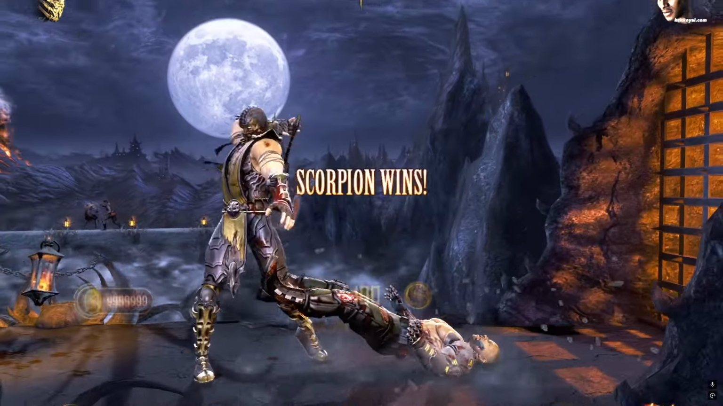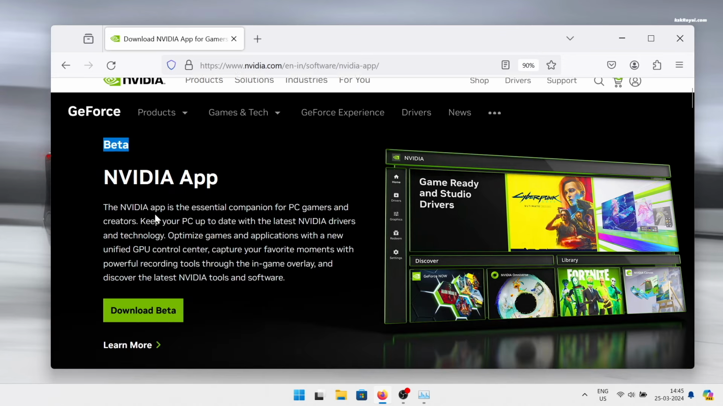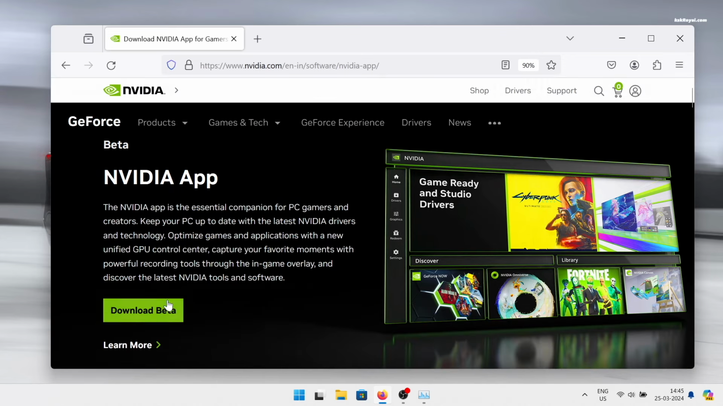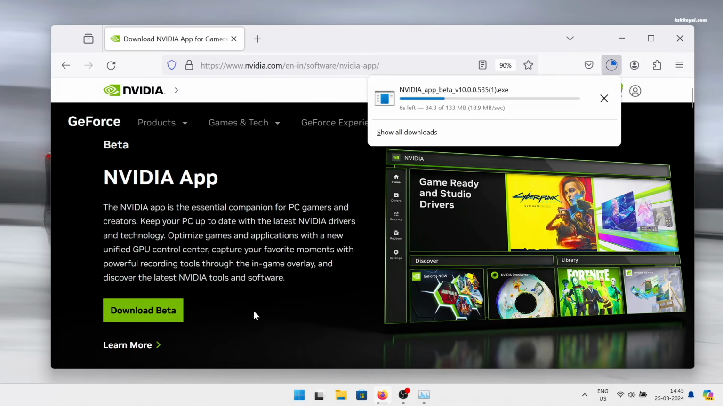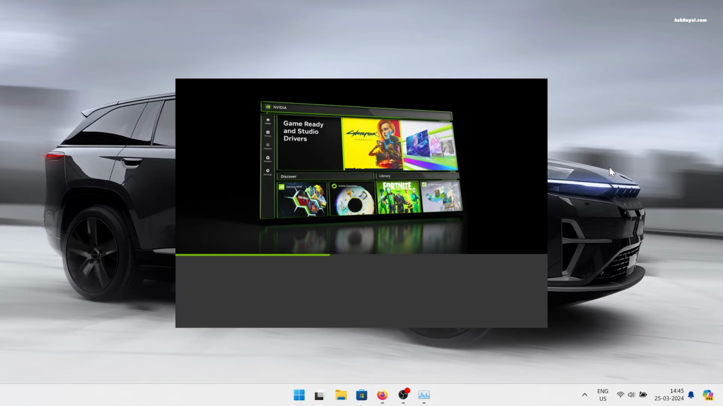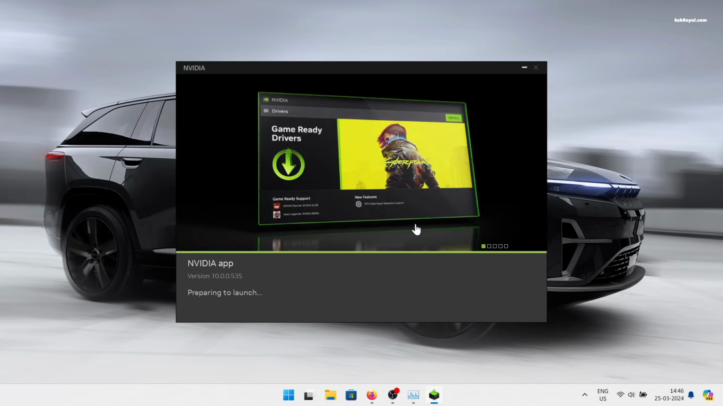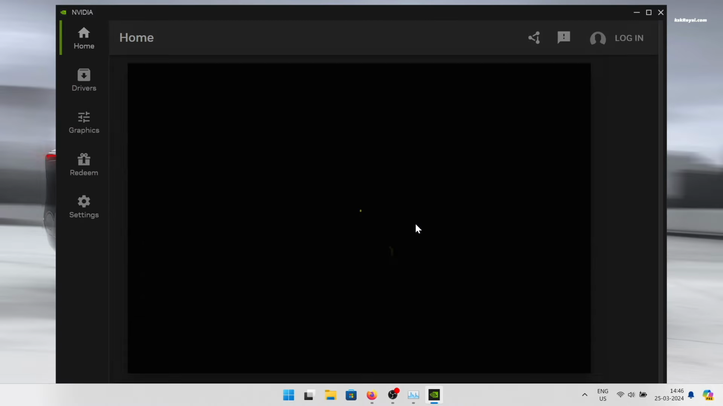On a Windows 11 computer or a gaming laptop, navigate to this website using your favorite web browser. Then click on this button to download the NVIDIA application. Once the download is complete, double-click on the NVIDIA application, agree to the terms and conditions, and follow the prompts to install the application.